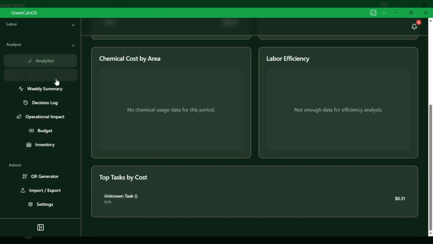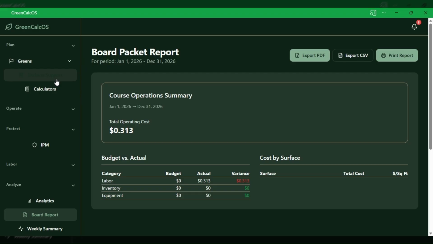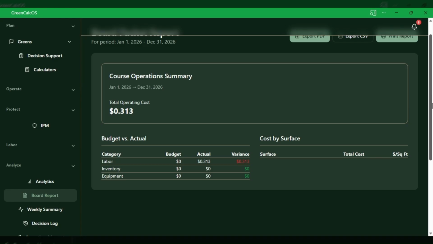For you guys that have to deal with boards, you can do an automatic print board report. It's going to tell you your labor cost, your inventory, your equipment by surface.